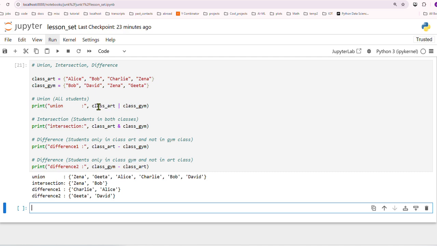This is called union. So class art union class gym is going to give you Zena, Geeta, Alice, Charlie, Bob, David. These people are enrolled in either class. Now if you notice, Bob was present over here too. They are duplicates, but it's only going to print the unique ones. So let me help you visualize this.